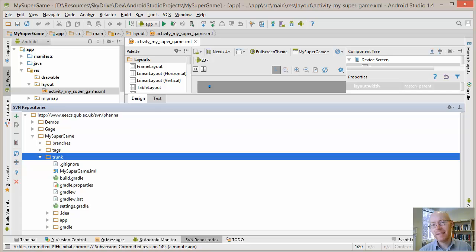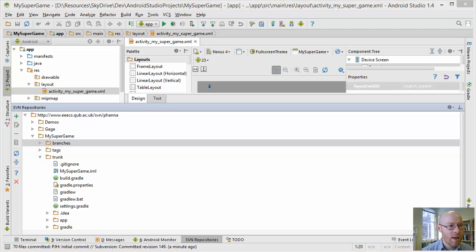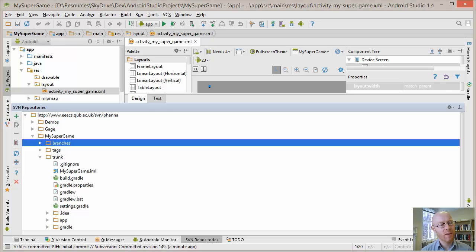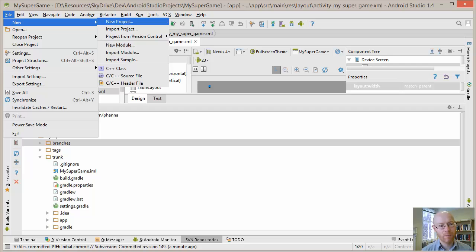What comes next then is what every other member of the team has to do. They have to check their initial copy out from the server. So let's do this one here. Every other team member must do this. It's going to be a little bit more complicated here. So I'm going to go File, New, and Project from Version Control.